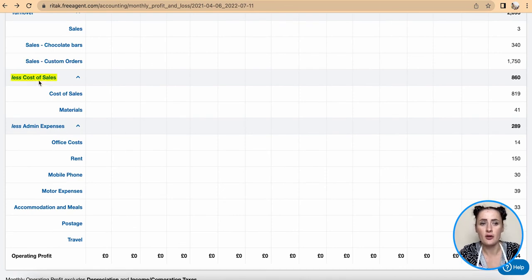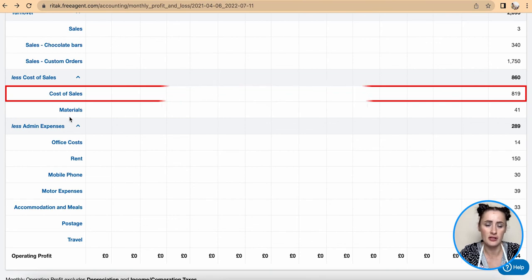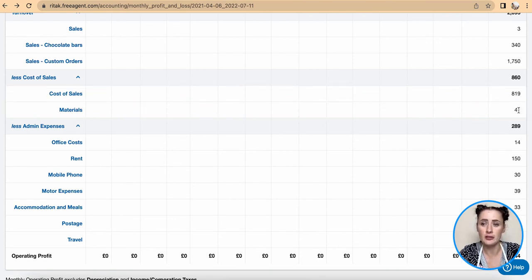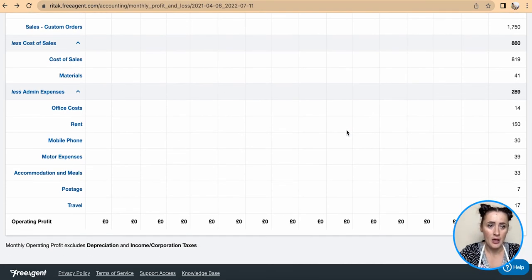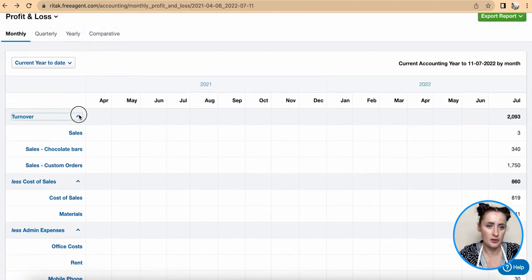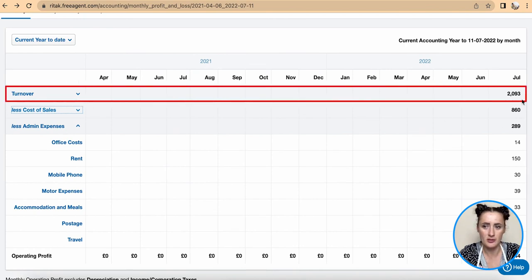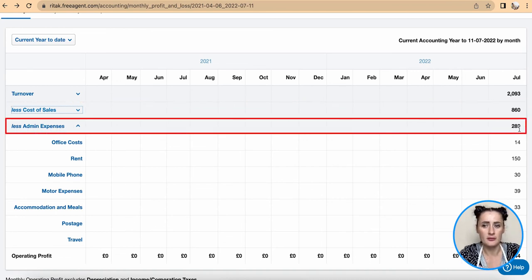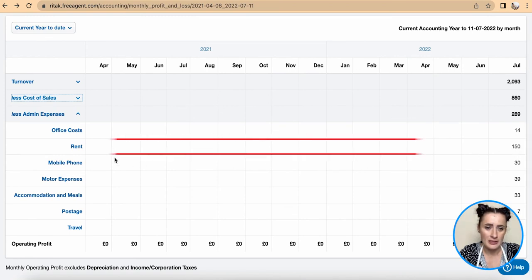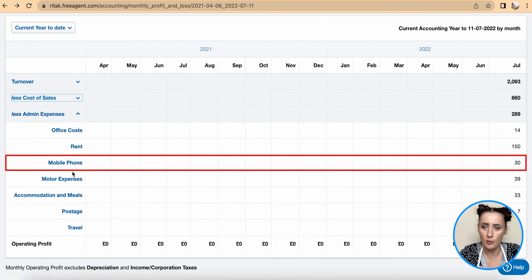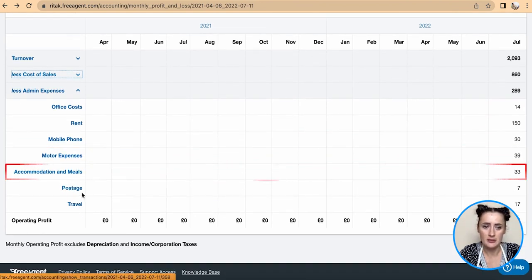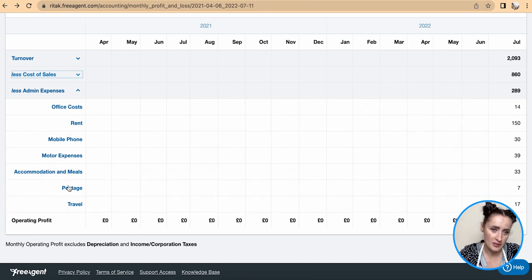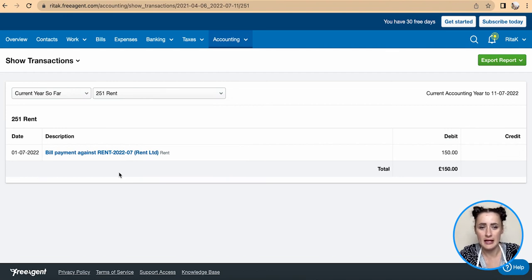Next is less cost of sales. I have spent 819 on cost of sales and £41 on materials. So in cash, I have spent on purchasing ingredients and packing material for selling my chocolates. Then there is another section called admin expenses. I can narrow this down. My turnover is 2.1 and almost 0.9 is my cost of sales. Admin expenses are all under £300, and the majority comes from rent, but there are also office costs, mobile phone, motor expenses, accommodation and meals, postage and travel.